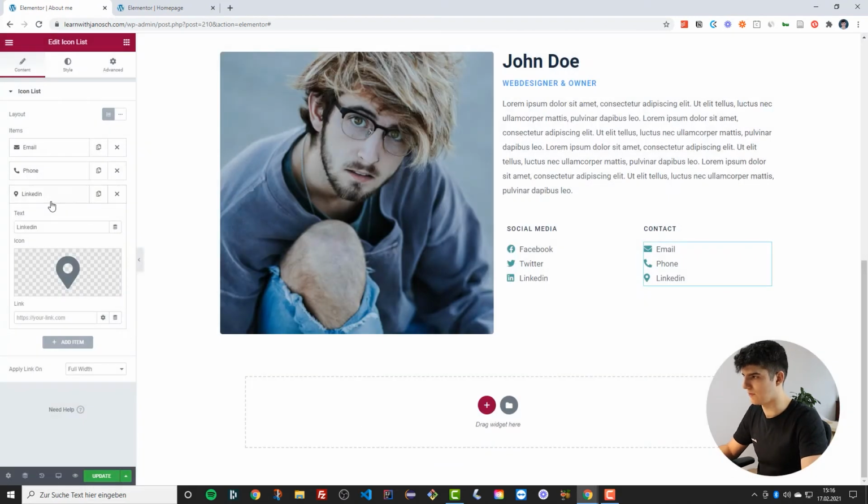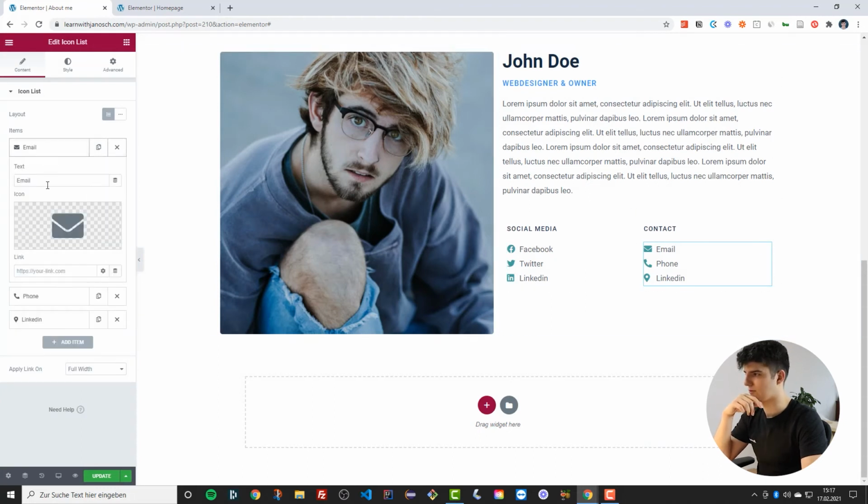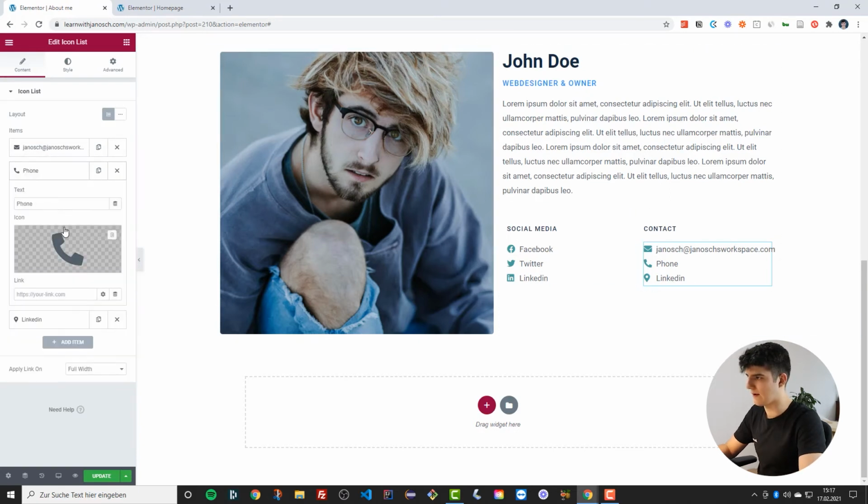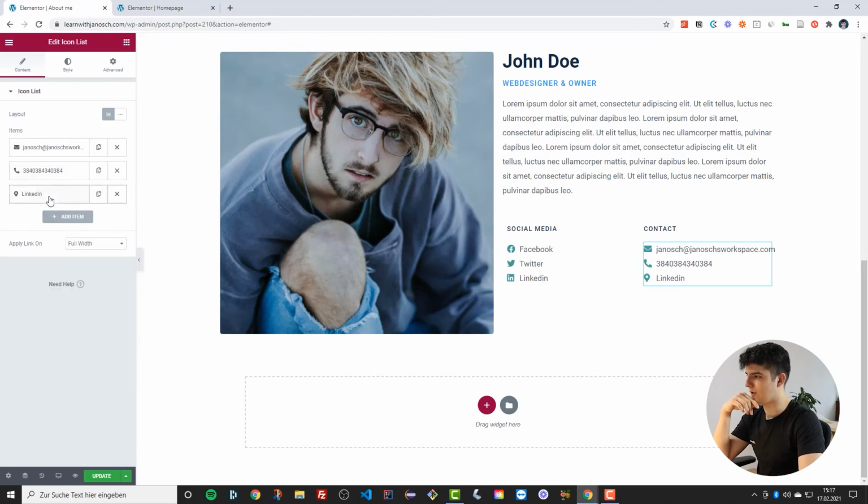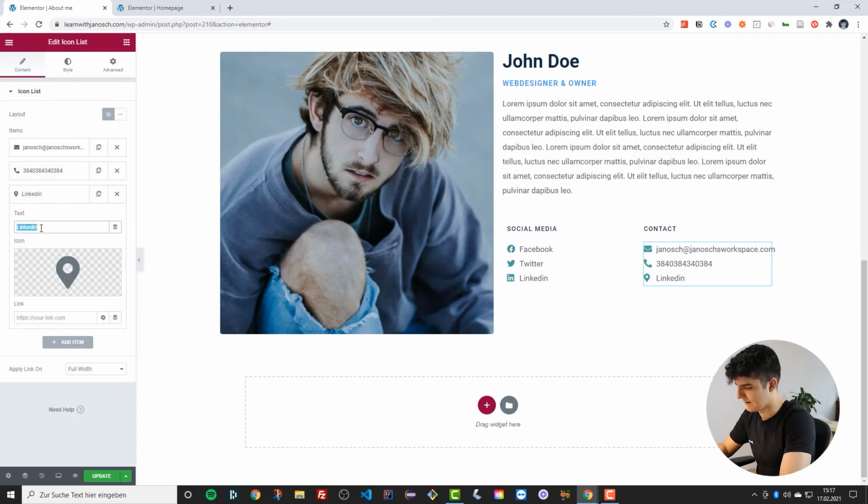And then we're just going to write in the address. And usually we can't actually write that in here. So we would need to enter in the email address right here so that it actually shows up. That was my mistake. So for example, janosch@janoschworkspace.com would be one, and then we could have a phone number, just a random number. I don't want to enter anyone's phone number here, so that might be our phone number, and then maybe our location is Berlin, Germany, or something like this.